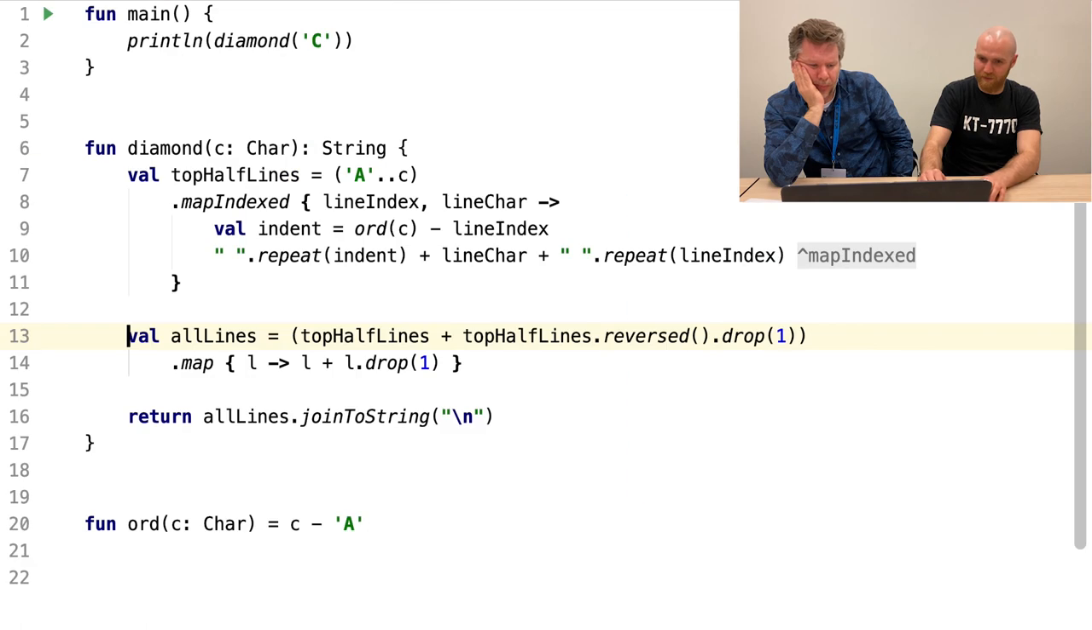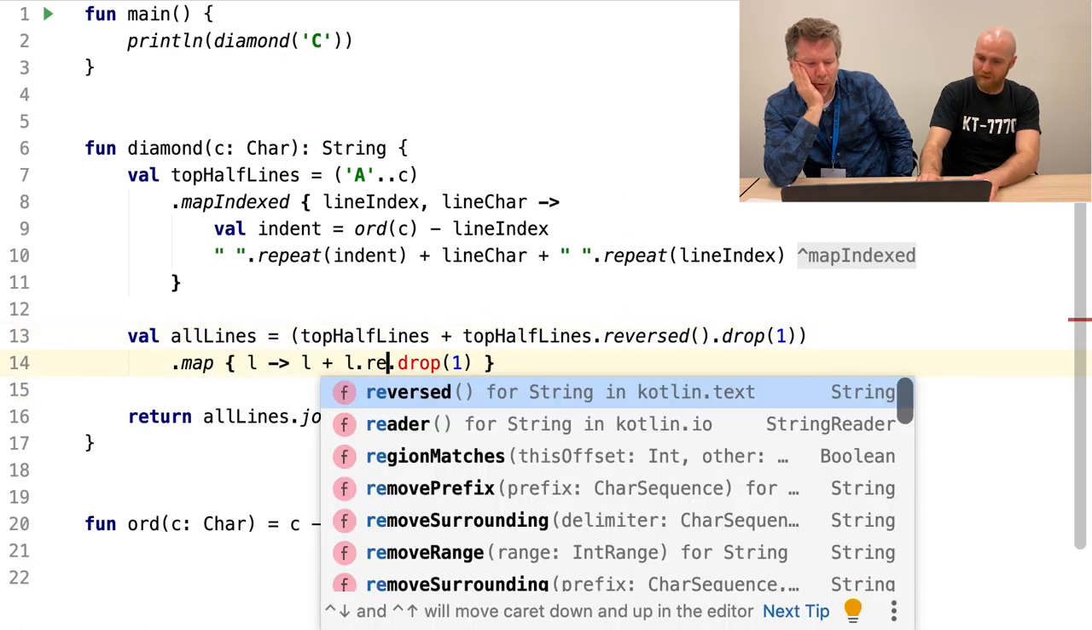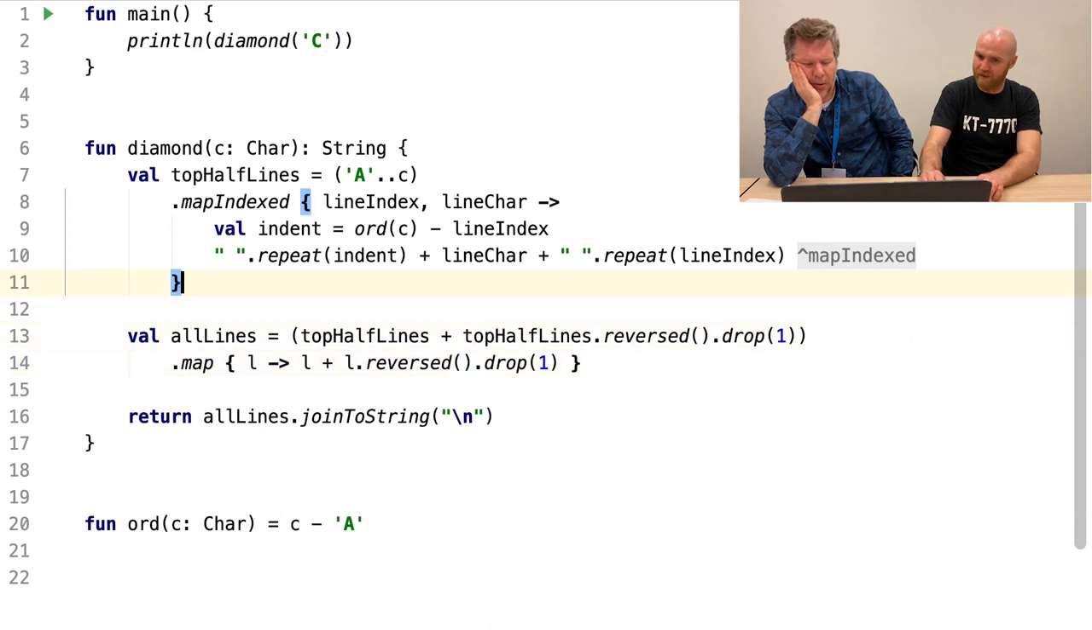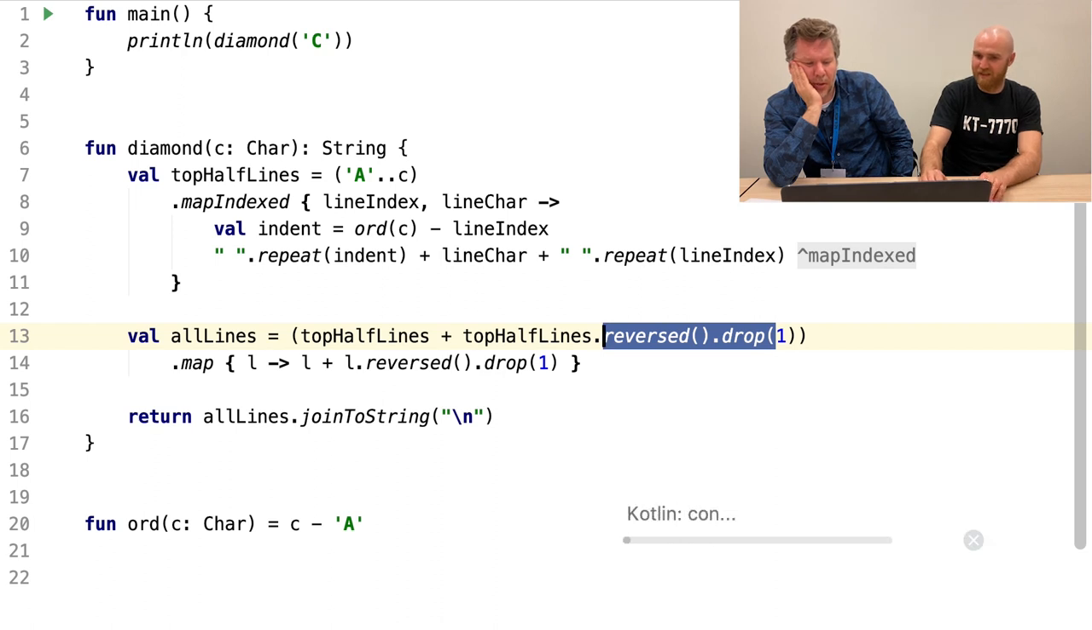Yeah, horizontally. That's what we're going to do. It's here. And so that should be l.drop1.reversed or reversed. I would think it should be symmetric. I might be wrong. Just like this. Yes, it should be looking the same.